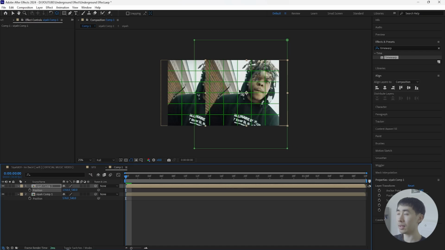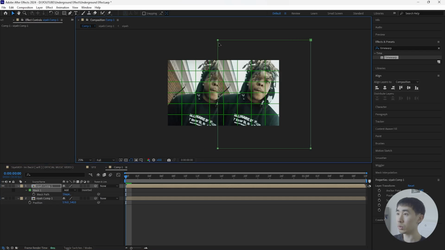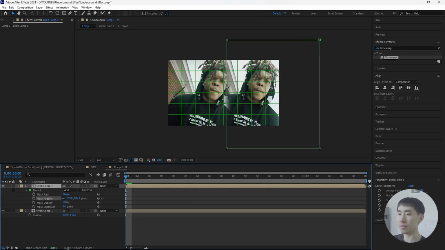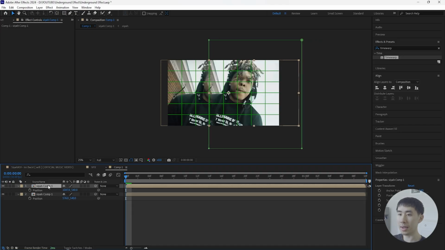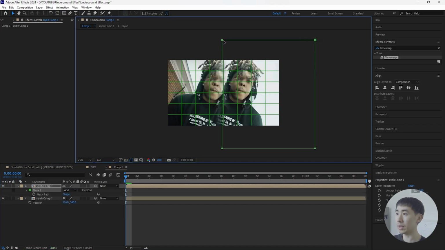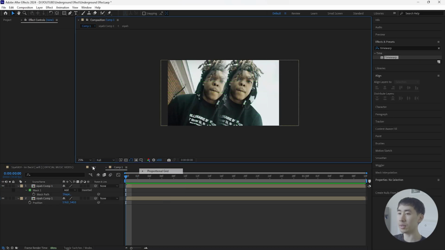You want to make sure that we can actually see our subject. You can always move the mask more towards the right. Open up the mask feather and then increase the feather so that the edges are softer. Right there is good enough. Move the position again so that the composition looks better. Grab the mask and I'm just going to move this more towards the right so that we can see the other layer as well. Right there is good enough. Now we have this clone split screen effect.